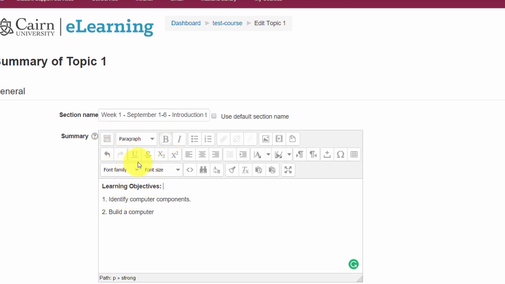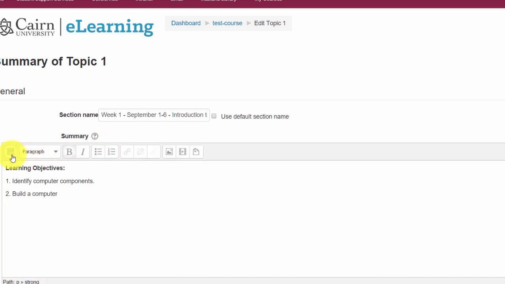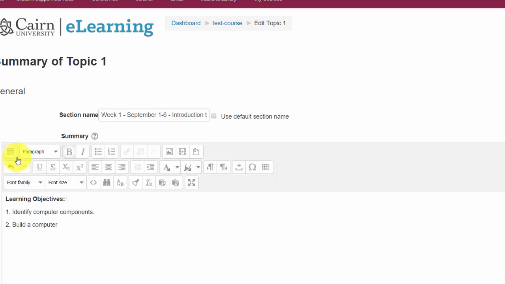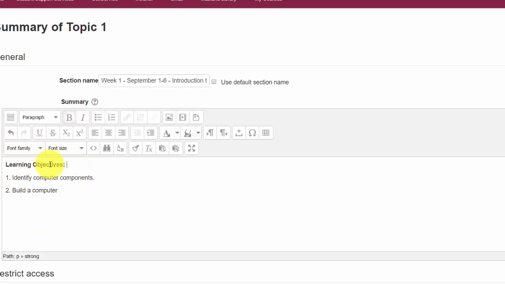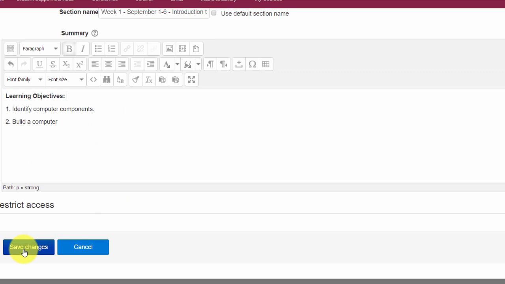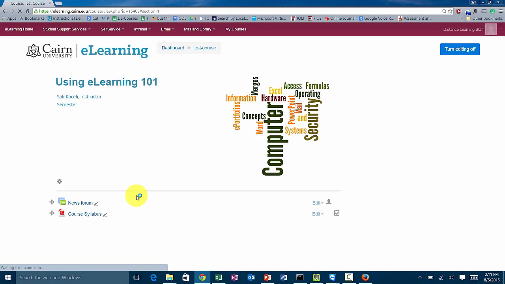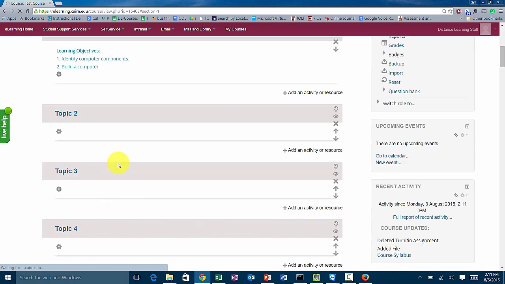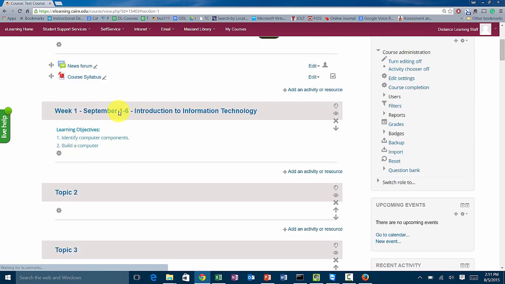Now, if you do not have the 3 rows of icons here, the trick to enabling that is by clicking on this first icon here, and that will give you the additional icons. Now, click on Save Changes, and the content for topic 1 has been updated here. Notice it says week 1, September 1 through 6, and the learning objectives and all that stuff.